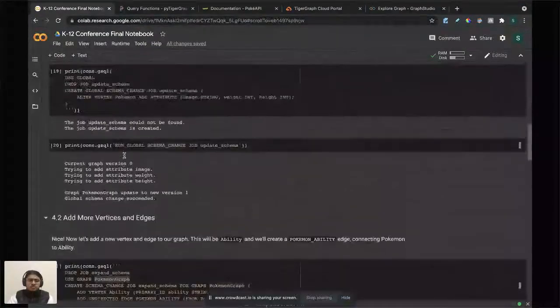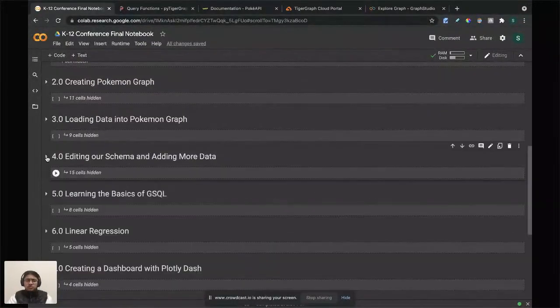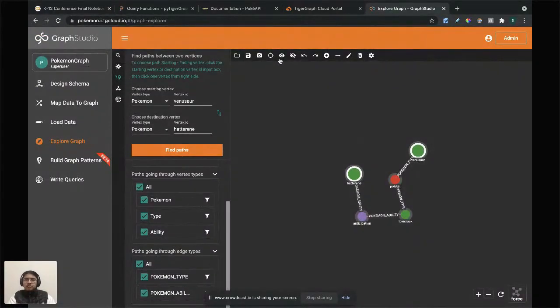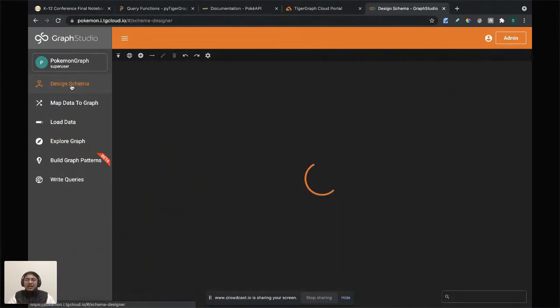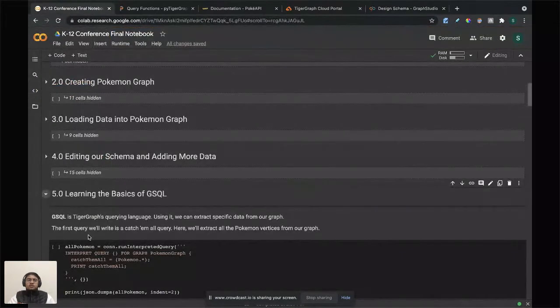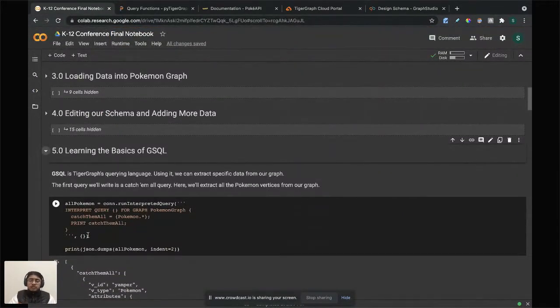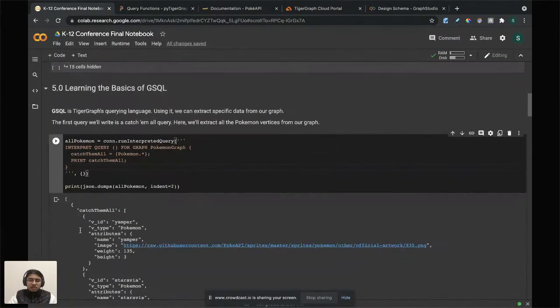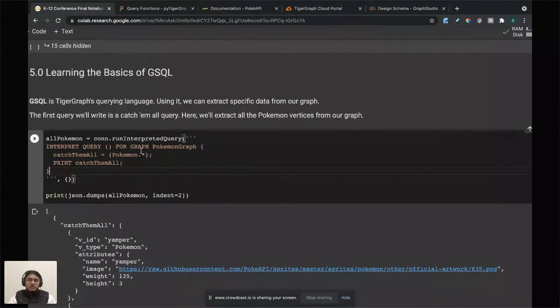Alright, so next we're going to go through the basics of GSQL. Now that we have everything in our graph, the question is, how do we use that? How exactly do we use whatever we have in here to, I don't know, like create a dashboard, to get something meaningful out of it? That is using GSQL, which is a querying language. Now, GSQL might be a little bit confusing at first. It's unique for TigerGraph, and we're just going to kind of jump into it.